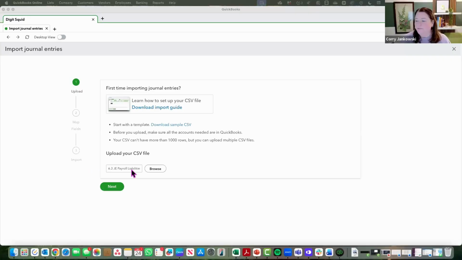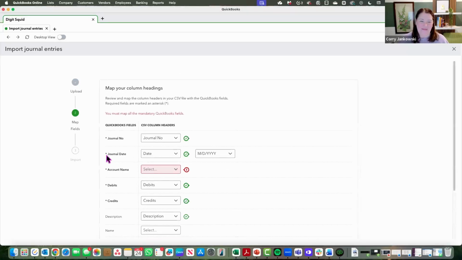So a lot of the different places that you can import in QBO, you can actually import by just dragging and dropping. In this particular section, I'm not sure why they don't do that. It would be so much easier if we could just drag and drop the file the same way we can other places. Okay, so here we go. Now we are back. We've got the file in there and we're going to select next.